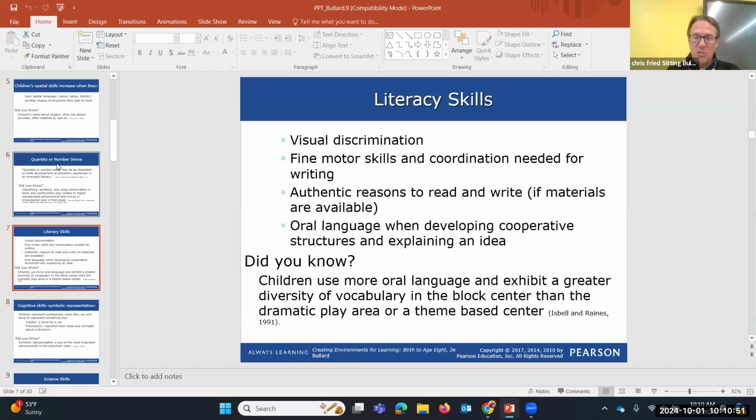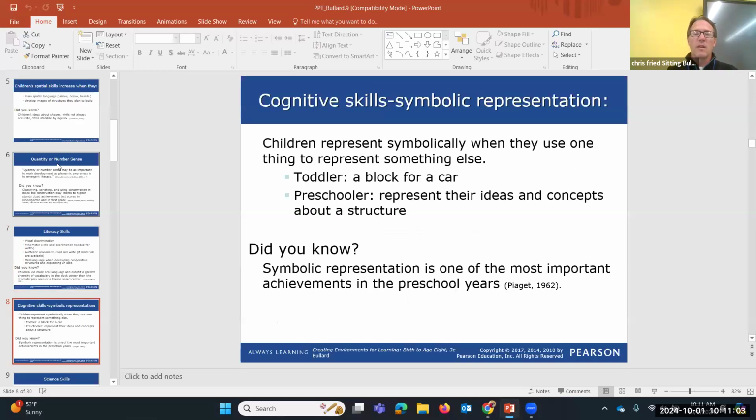And then us as the teachers, we're able to share the appropriate vocabulary with children when, as we said in a couple of previous slides, they're doing things that are above or under or over. Very important component for literacy development.